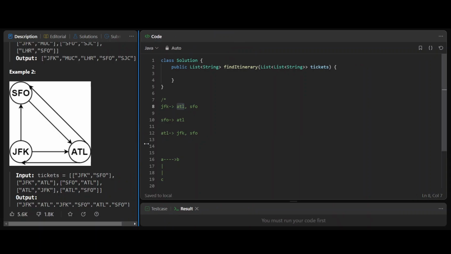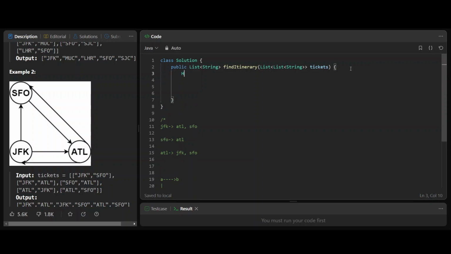Okay. So first things first, you want to build an adjacency list. So it's a hash map. The key is the airport name, and we are using a priority queue to prefer the lexical order. Let's call it adjacency list. What else do we have? Let's maintain a linked list of strings, which is our final itinerary. Let's call it route.